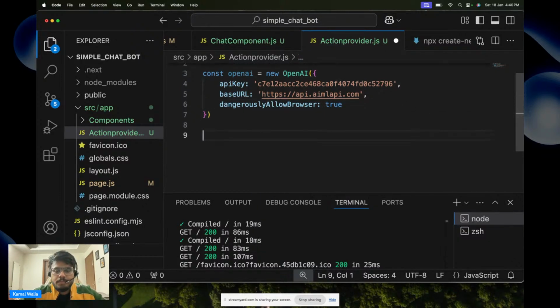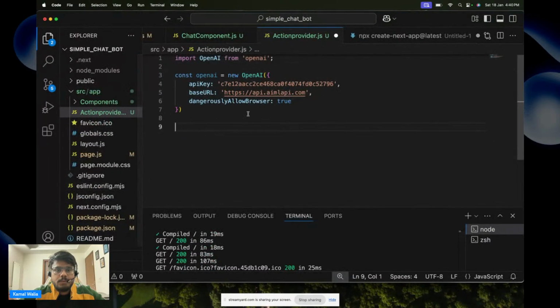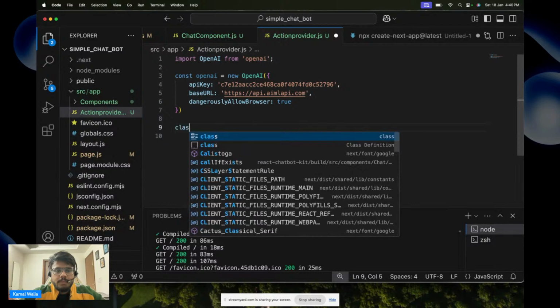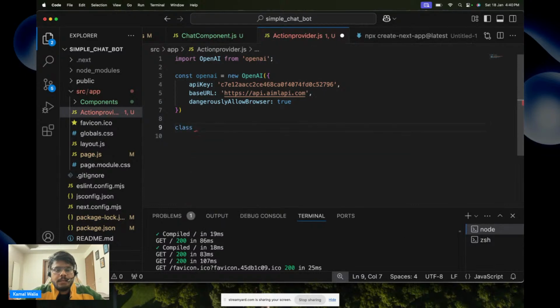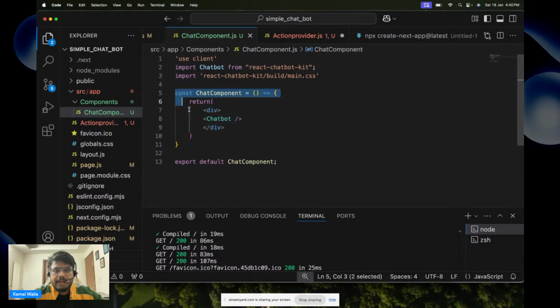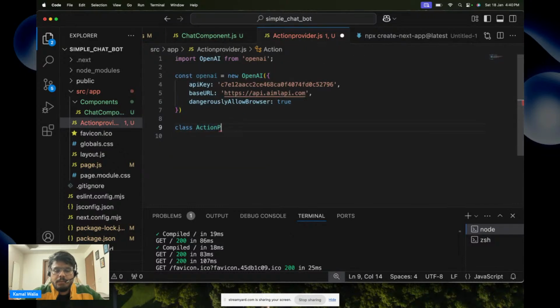So here we have created a connection with OpenAI, and we will be using this particular connection to send our queries and get the response. I'll be using a class component here, so that you get familiar with both types of component. We have created one functional component, and now we are creating a class component.